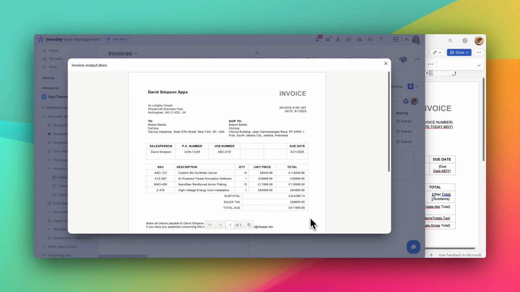We can also get this so that it will export over here, but then send a PDF rendition of this to a user's email.